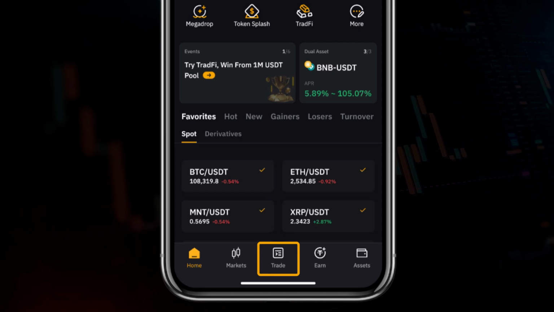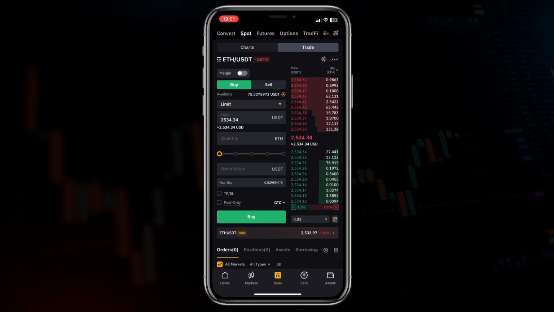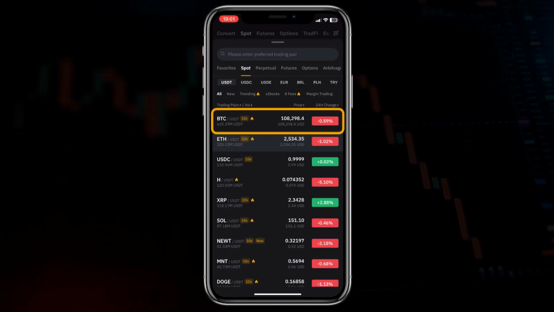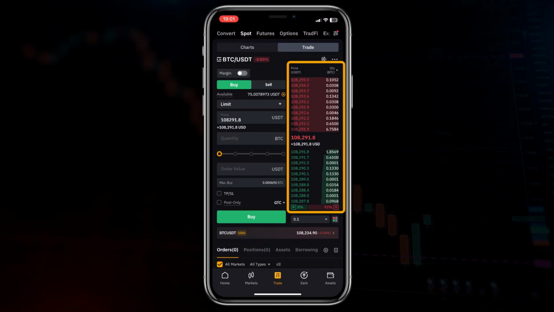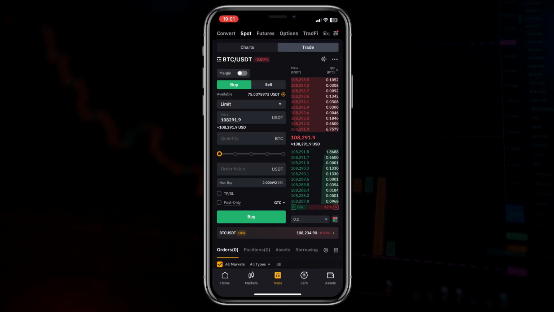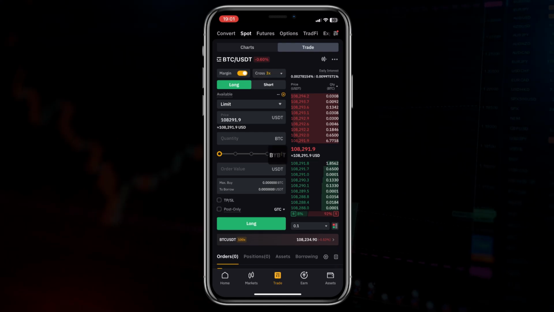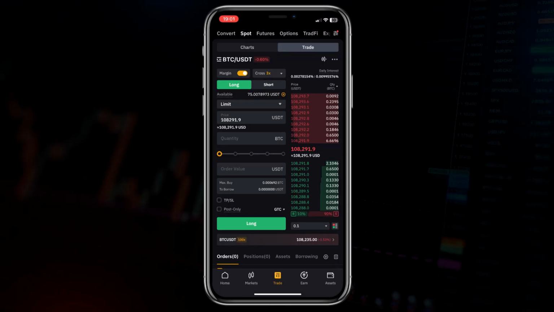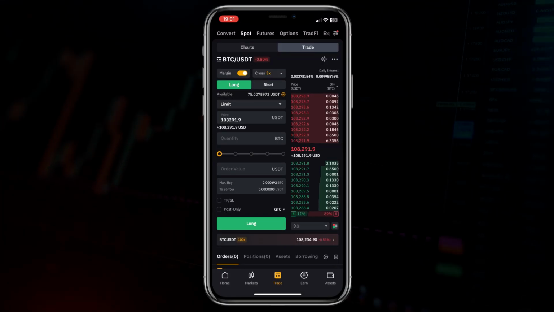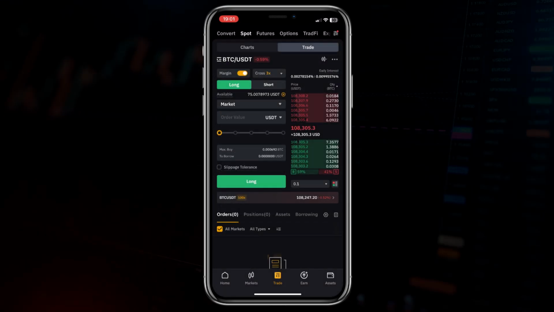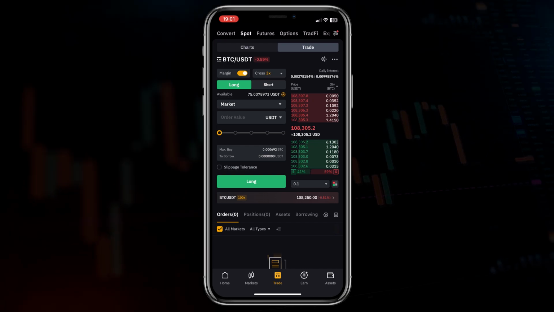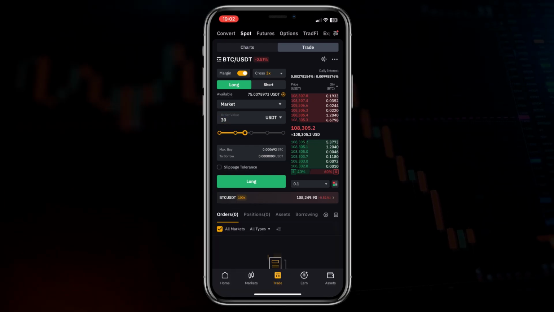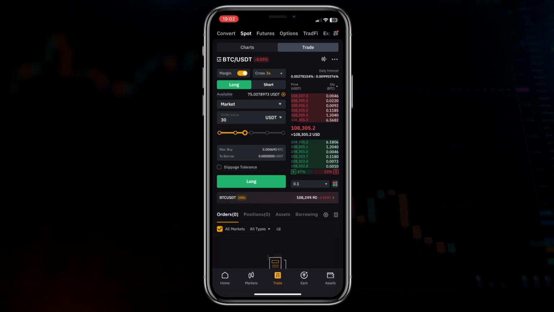Click on Trade at the bottom of the app, then select Spot. Choose a pair, for example BTC USDT, and click on it. The screen opens. At the top is the price chart, on the right is the order book with bids, and at the bottom are the buy and sell buttons, plus leverage settings. Choose your leverage, for example 3. This means that with your 30 USDT, the exchange will add 60 USDT, allowing you to trade with 90 USDT. Enable the margin slider, click buy or sell, enter the amount 30 USDT, and click confirm. Your position is now open.